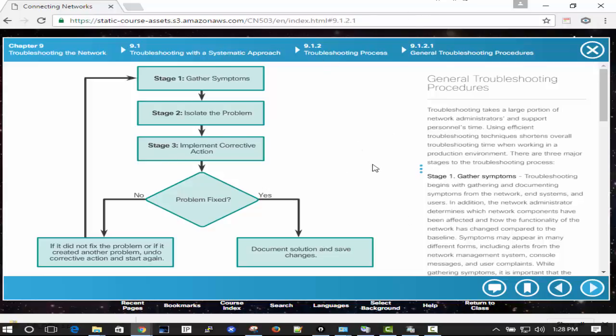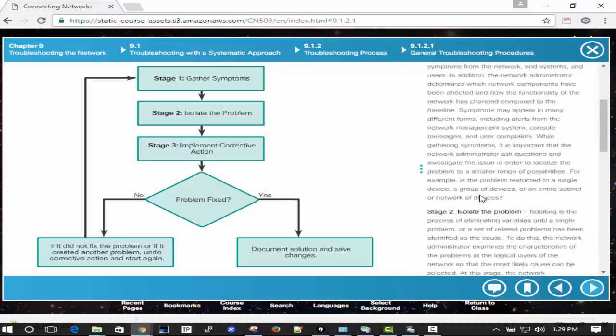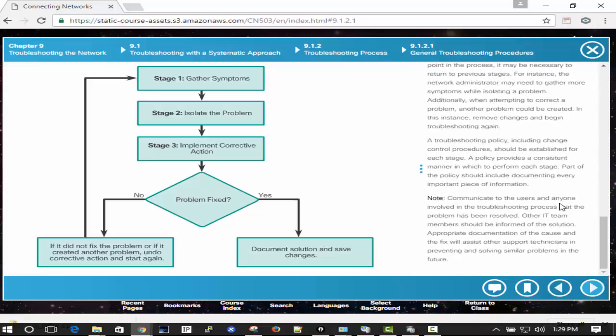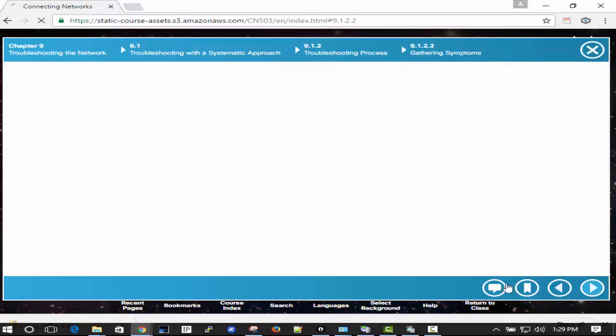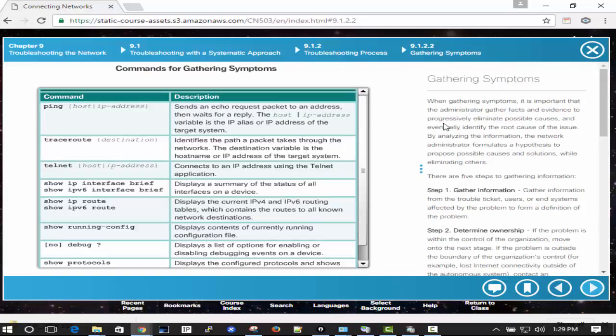Stage 3, implement corrective actions. As you can see from the next if-then statement, I think this is going to fix it. Did it fix it? Yes. Did it not? No. Crashed the whole network. Okay, if we did fix it, here's another place to document. We want to document how we fix things, because if we have that problem again, we can't quite remember. Maybe we can go to our documentation and say, we've got the SOP for that. It's the standard operating procedure.